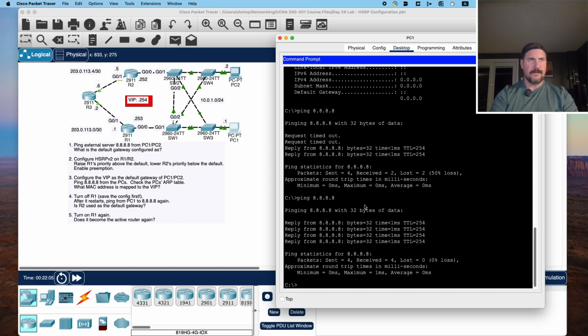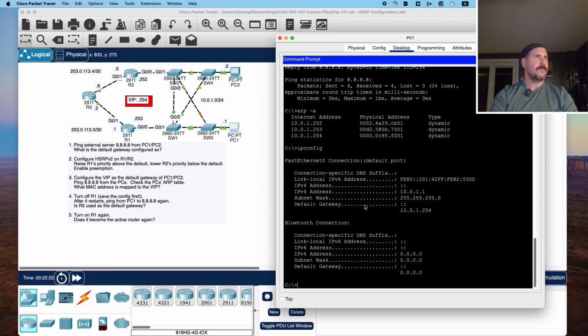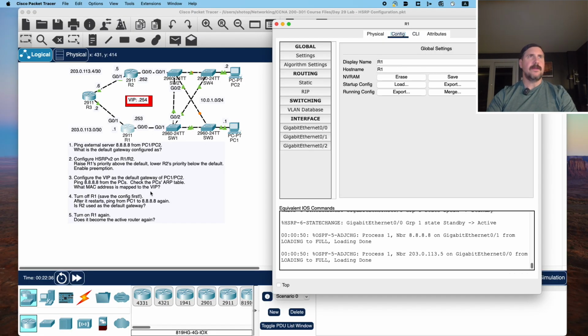Let's see. arp -a, what's in here? Okay, so that's still the same, F001 for the virtual address. All right, ipconfig, default gateway, still 254. Oh, I see. I need to turn it off and then do it. What was I doing? Okay, so that was kind of worded weirdly, but that's all right.